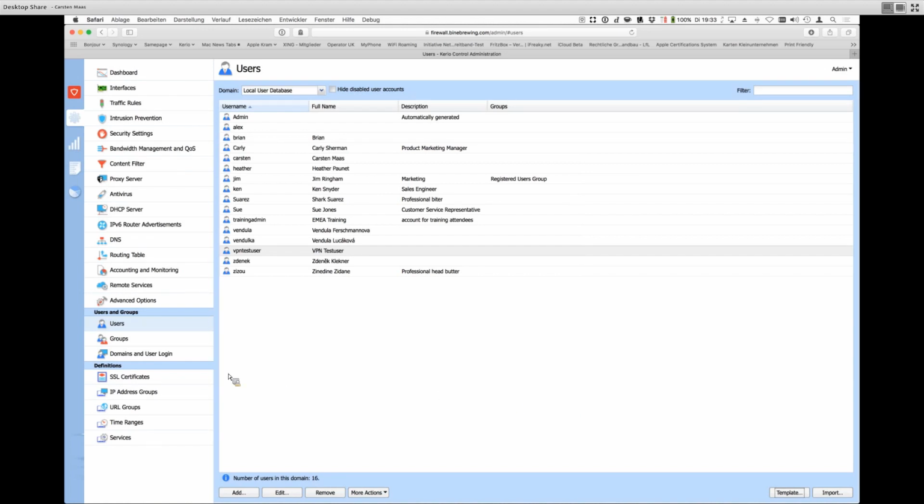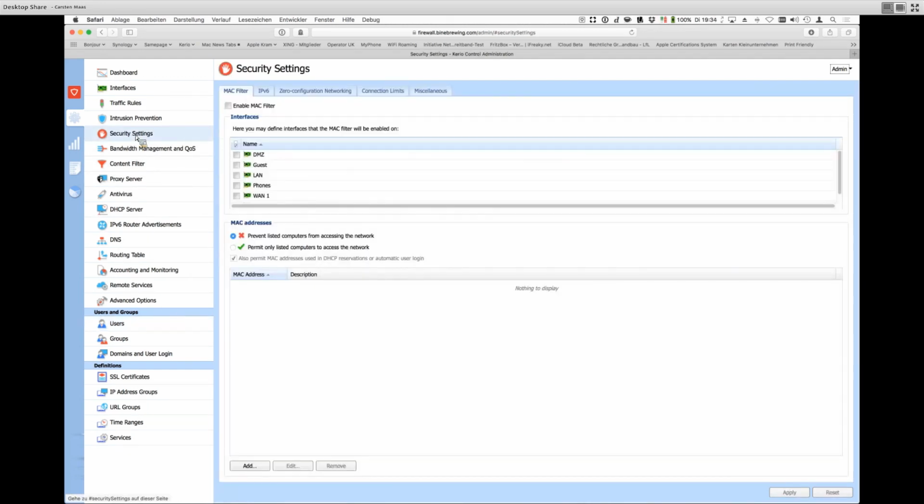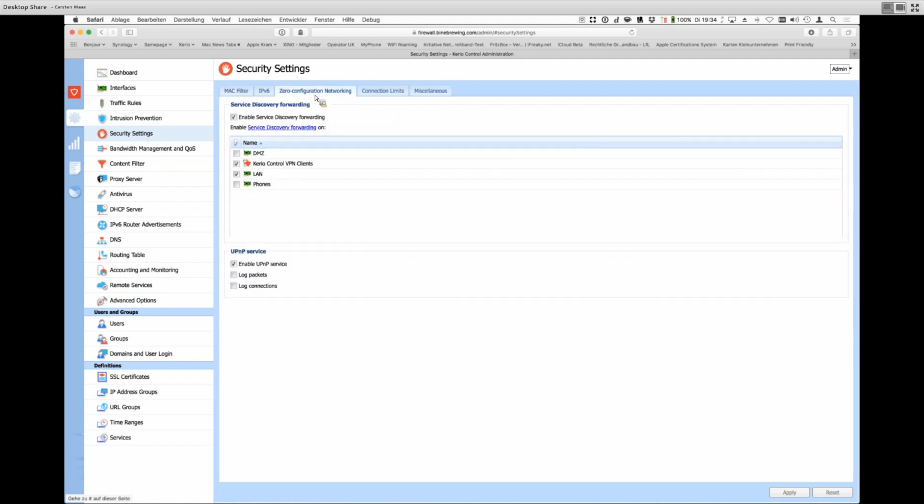And Brian was already talking about the service discovery forwarding. We just find it here in the security settings on the tab Configuration, Networking. By default, it is not ticked. You just tick the box Enable service discovery forwarding. Then you need to tick, and this is important, the box for the LAN, which means your local area network, and of course the Kerio Control VPN clients.